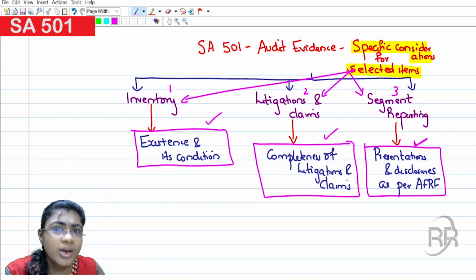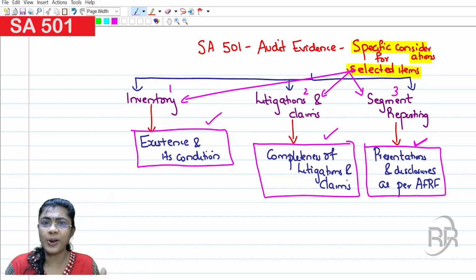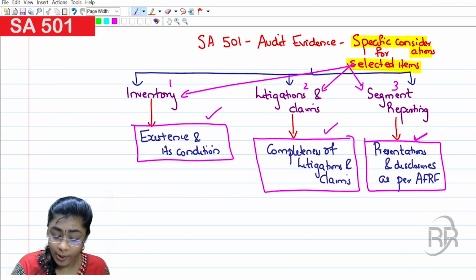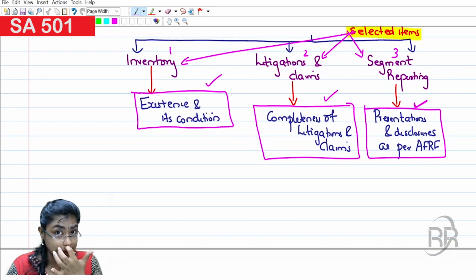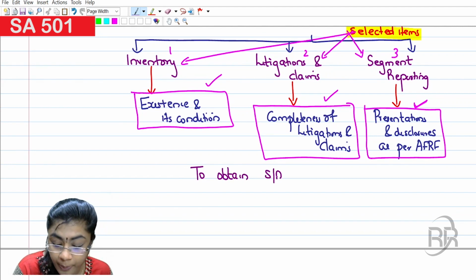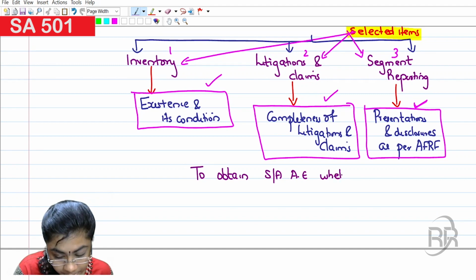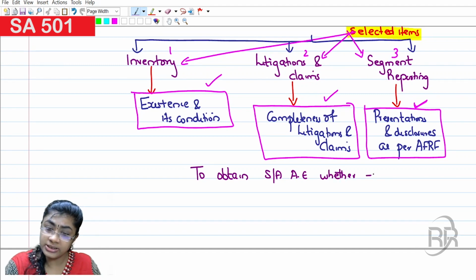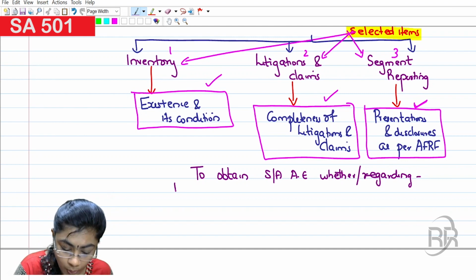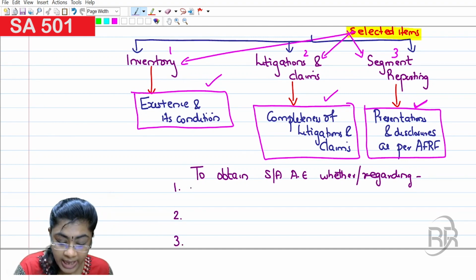Clear? So now you yourself can tell me the objective of SA 501. Do you want to try? Come on. Objective of SA 501 is to, come on students, it is which series? 500 series. So your objective will start with a sentence. What? To obtain sufficient and appropriate audit evidence whether, or to obtain sufficient and appropriate audit evidence regarding 3 things. 1, 2, 3. What? Existence and condition of dash.